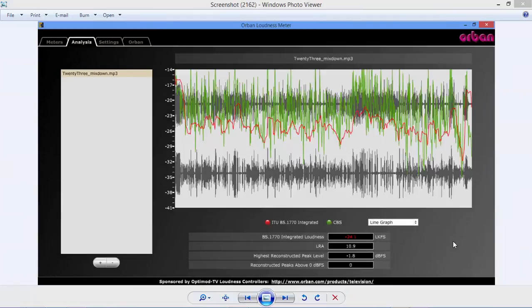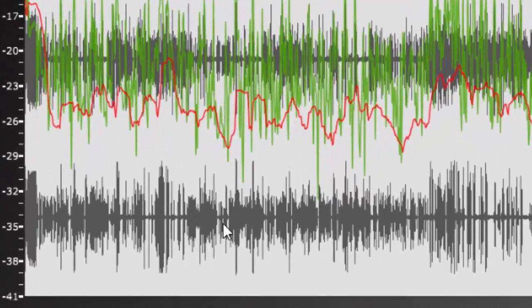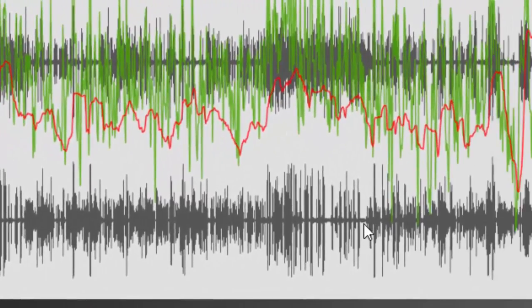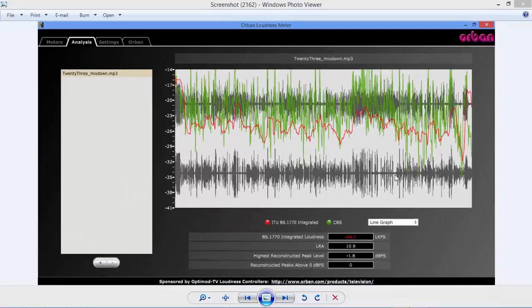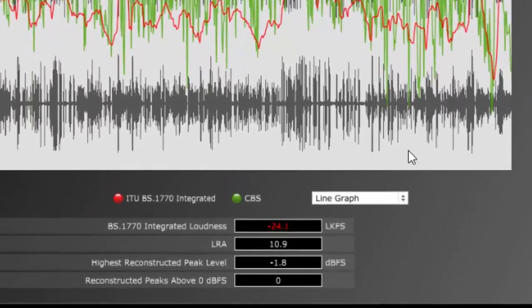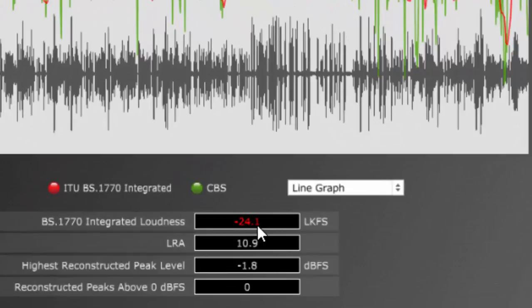Hey, good morning, guys. Today we're going to look at your episode 23. And I can tell automatically that you've got some very heavy background something in here. I can tell by the thick line right here. And I did listen to it a little bit, and I found out in Reaper that this is caused by your mic bleed. So what we want to look at right off the bat is you're a negative 24.1.